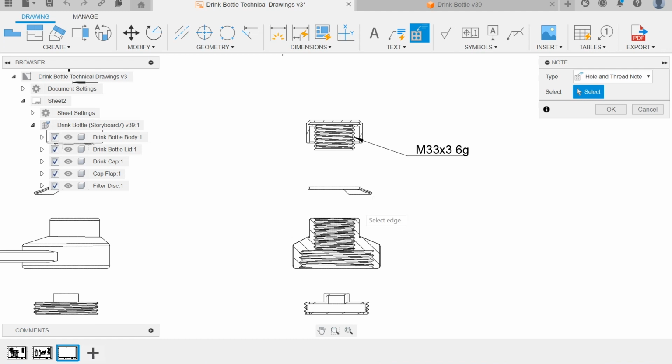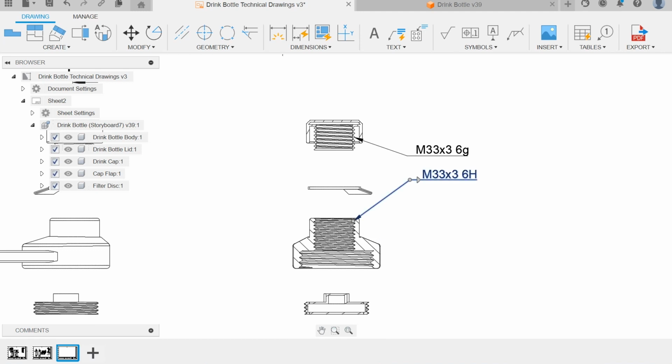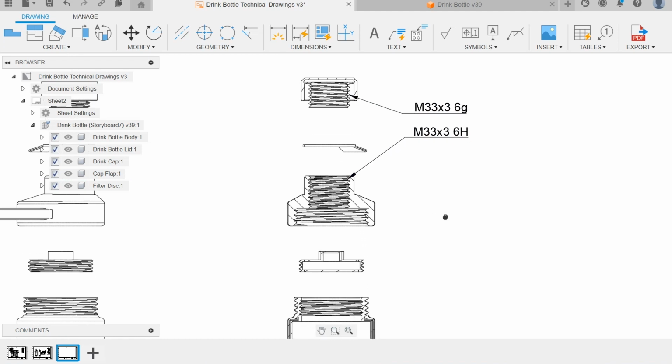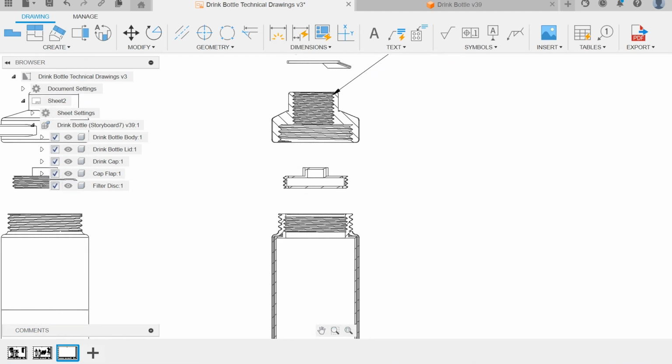What I'm going to do is go into text and create another hole and thread label, and I can place that. So can you see how I've added the 33 by 3s next to each other? Because the cap screws into the lid. So I'm just showing the thread pairs, because threads always come in pairs, don't they? So I'm going to show that thread pair. A G and an H there shows they're a pair.